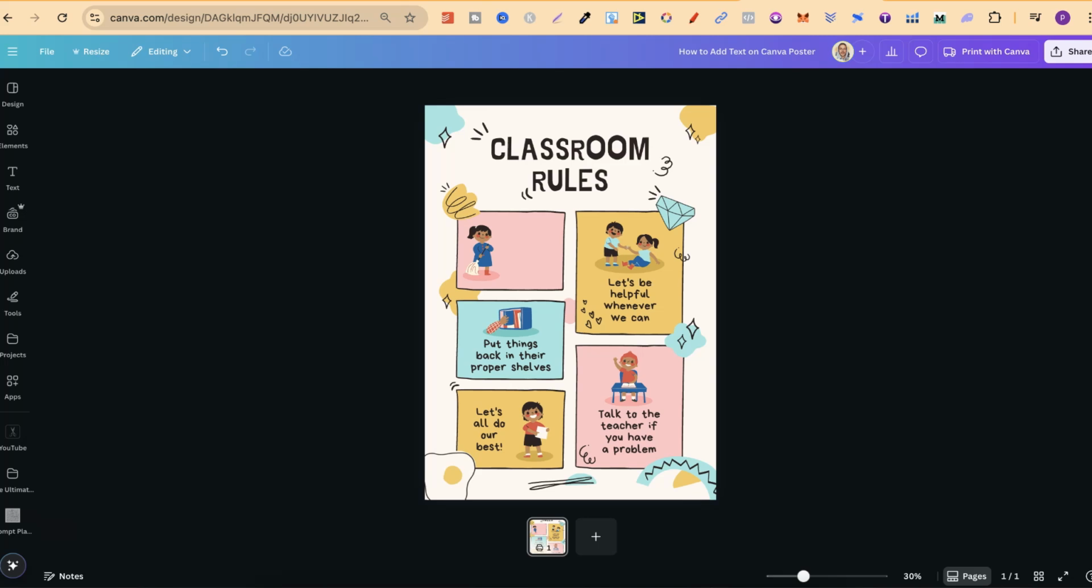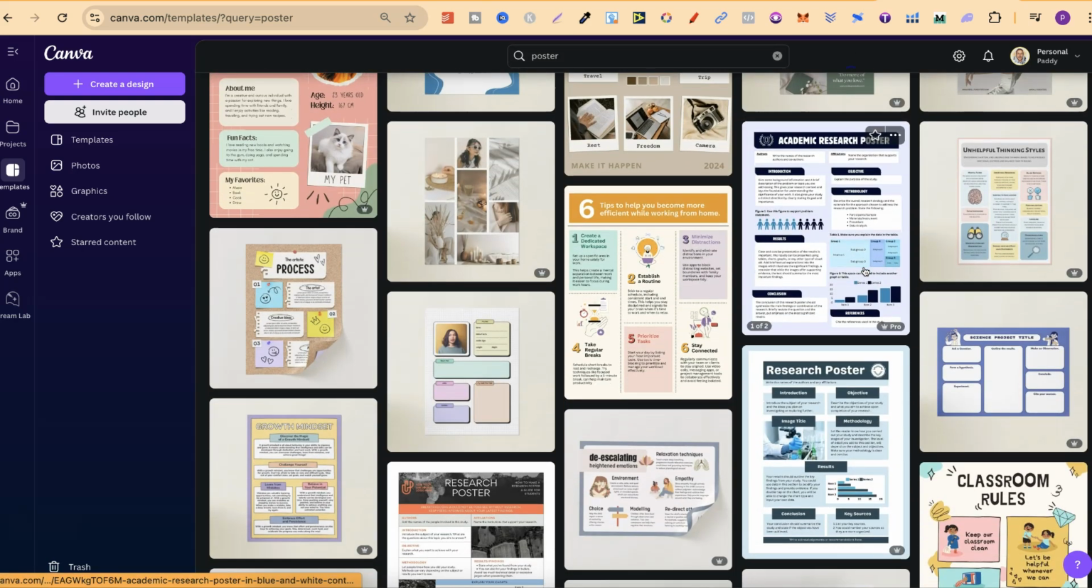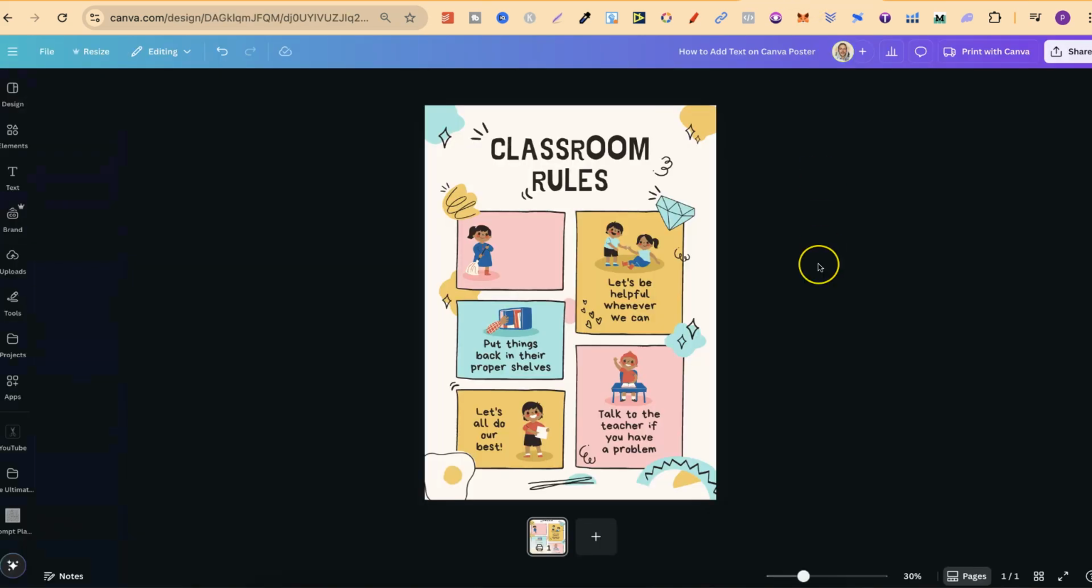In this tutorial, I'm going to show you how to add text to a Canva poster. Now, this right here is a template made by Canva, and if we come over to the home page, come to templates, type in poster just here, we have lots of different ones that we can choose. Now I clicked on this one and that's what I'm using just here.